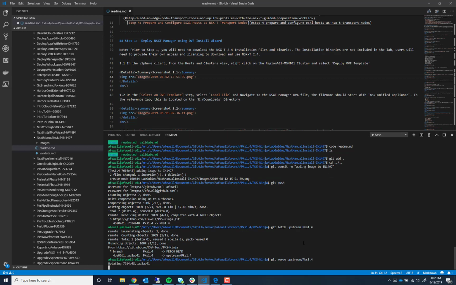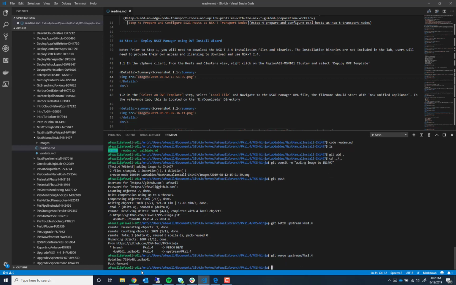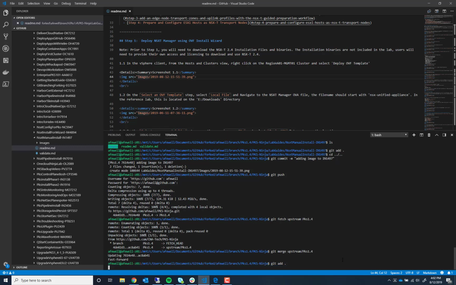PKS 1.4, enter, and you notice it says fast forward, and that's just helping your local branch be fully aware that it's in sync with upstream. We didn't have to add or change anything. We don't have to add or commit. Now it's just our local branch now has awareness that the upstream has been updated as well. I like to do this all the time, just because these repetitive steps help you so much. I like to just keep it current.